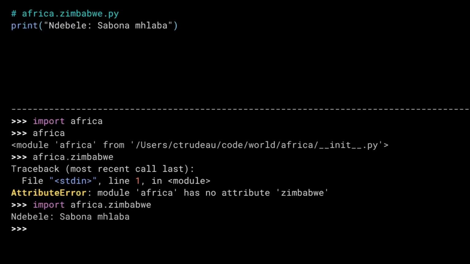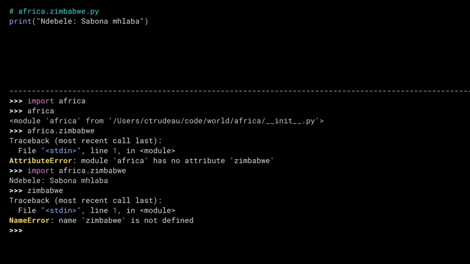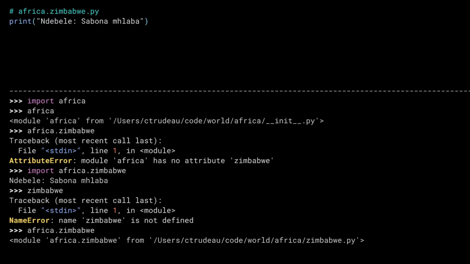And notice here that I didn't import Zimbabwe, I imported africa.zimbabwe. So trying to use Zimbabwe on its own is a name error. If I use the fully qualified name, I can see that this is also a module. With me so far? Let's make it a little more complicated.